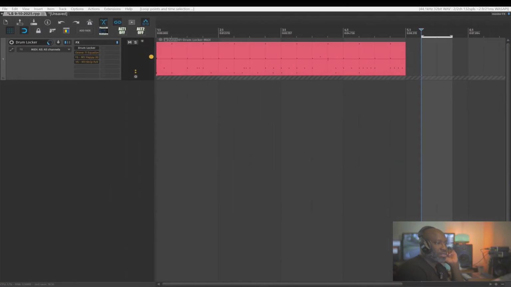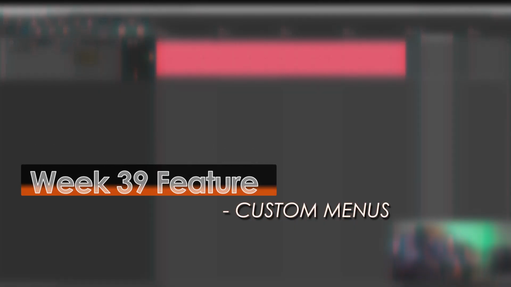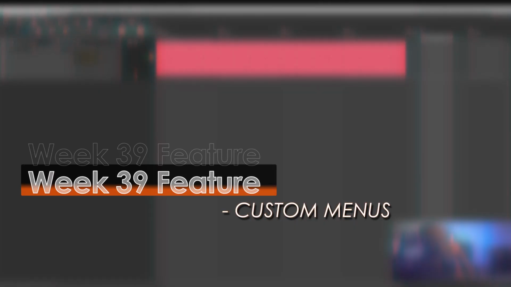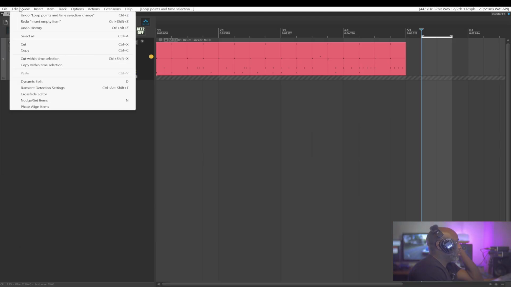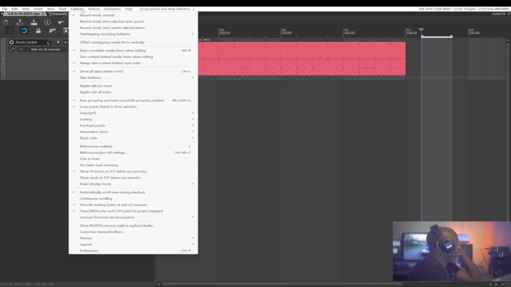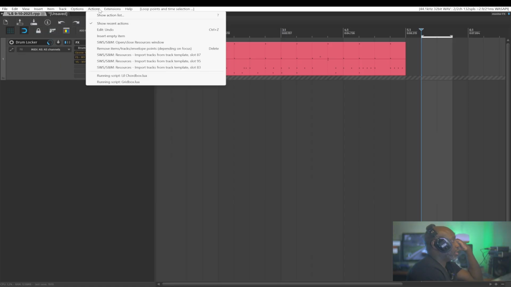So for this week, our topic and our focus will be on custom menus. This one's going to be a little bit technical. It's going to go back to some of the stuff that I touched on in weeks 14 and 15 when we talked about custom toolbars. The link will be in the description for that if you need to check that out also. What I'm talking about is that in Reaper, every menu that you have, from the file menu to the edit, to the view, to the insert, all these menus up here can be customized. You can remove things if you want to, and you can add more menu items and options.